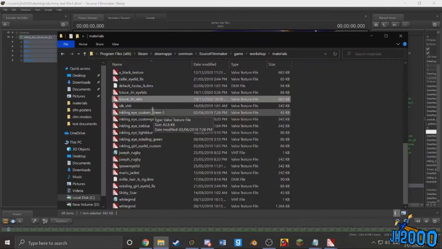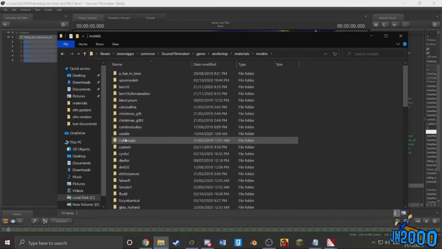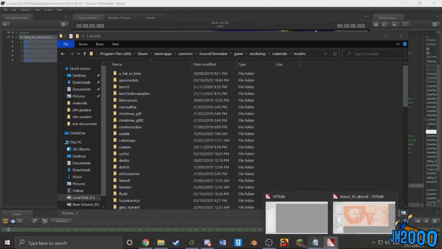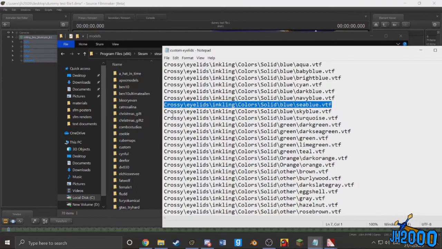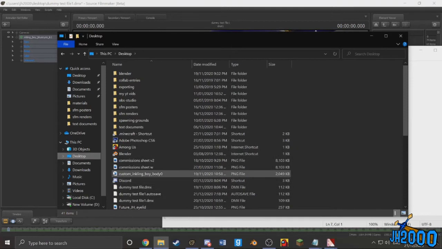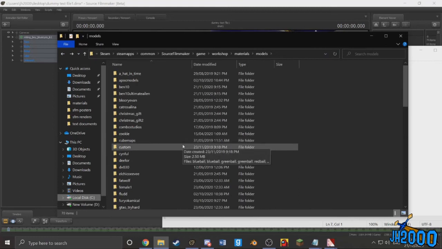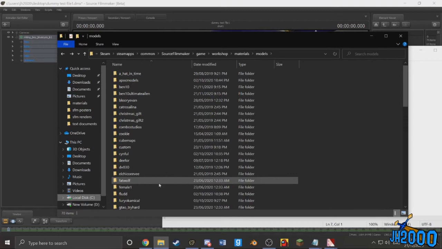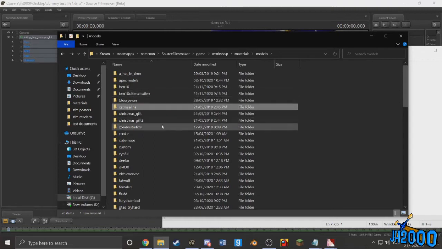Obviously, you would go into files, models, workshop materials, models, and then because it says crossy, you would... shit. Press the wrong thing. Well, I'm not editing it out. Why should I care about that? I don't know what I'm doing with this editing anyway. I'll probably just chuck it in Vegas and then go around with some text on the screen or whatever.